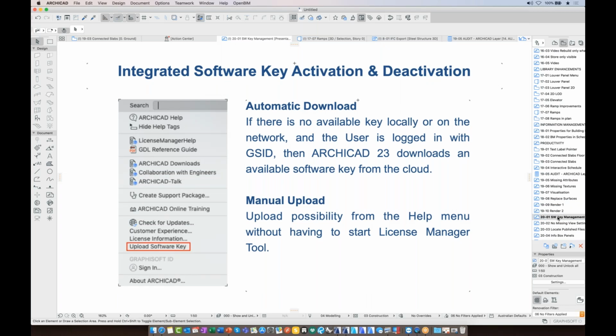For software keys, there's integrated software key activation. So if you've got your Graphisoft ID and it's linked to a software key, you can just sign into Archicad, and if there's a software key available in your company pool, Archicad will download it automatically. And you can upload your software key right inside Archicad, so you don't have to open up the license manager tool.